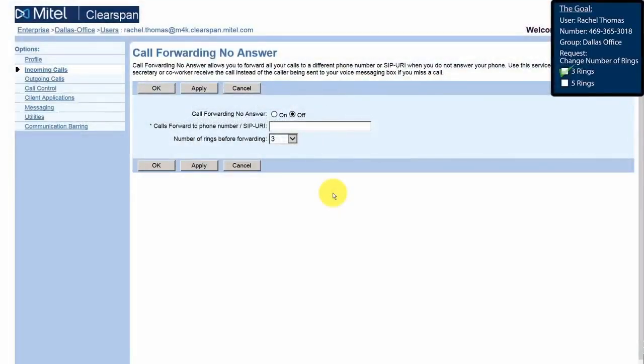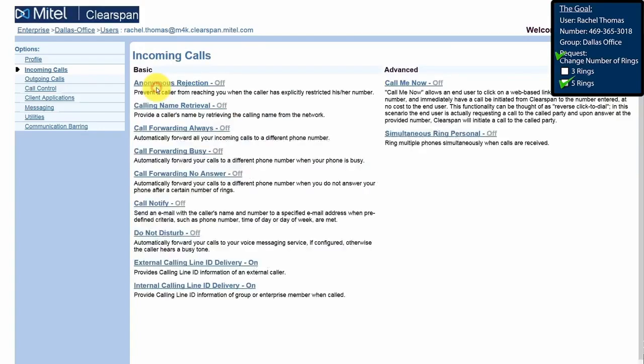My current user has 3 rings and would like to have 5 rings before calls forward to voicemail. From the drop-down list, I will select 5. As soon as I click on Apply, or the OK button, the new settings will take effect.